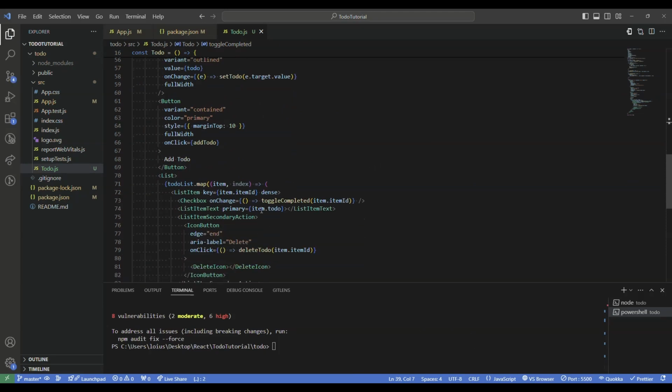Then in our list item right here, I want to add a style to it to line through. And it's going to be textDecoration, item.completed, which is going to give me the value of this item's completed. If this is true, then I want to line through. Else, I want to set it to none.